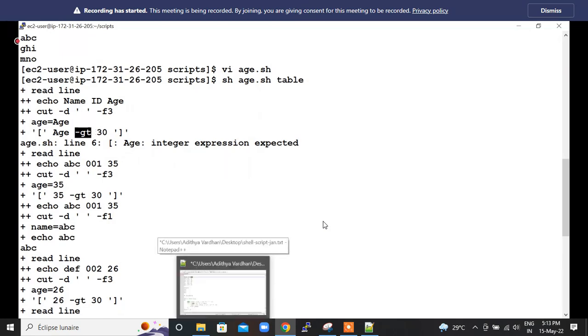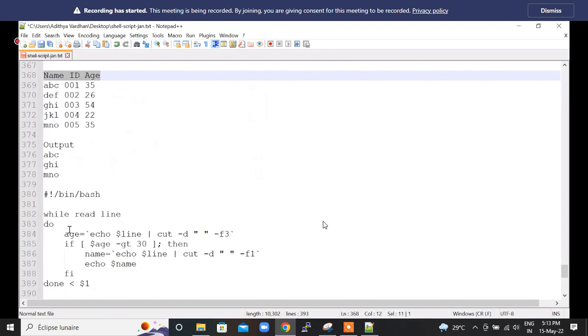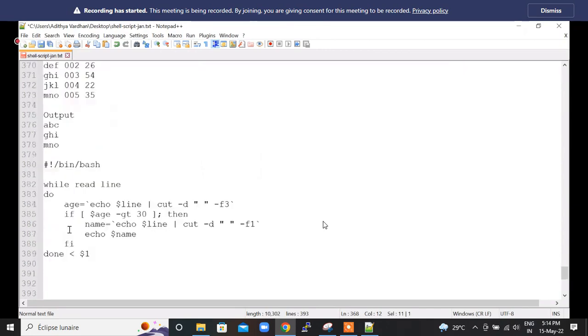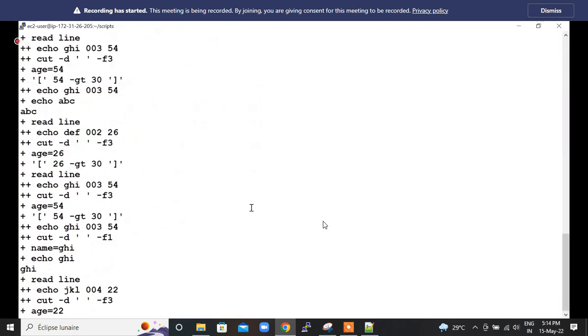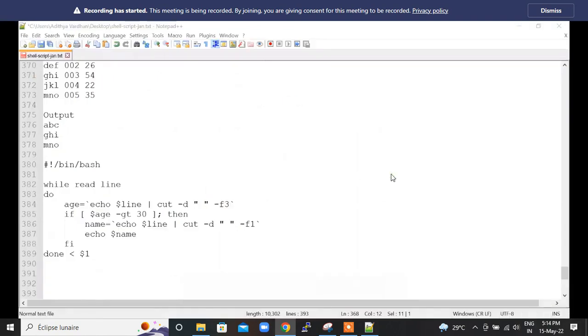There are many ways of overcoming this error. One easiest way is to remove this line by using the sed command and deleting that particular line. Or you can set up an iteration here, and during the first iteration don't do any operation, and from the second iteration you can start working on it. So everyone understood what the error is that we are getting and why we are getting that error?